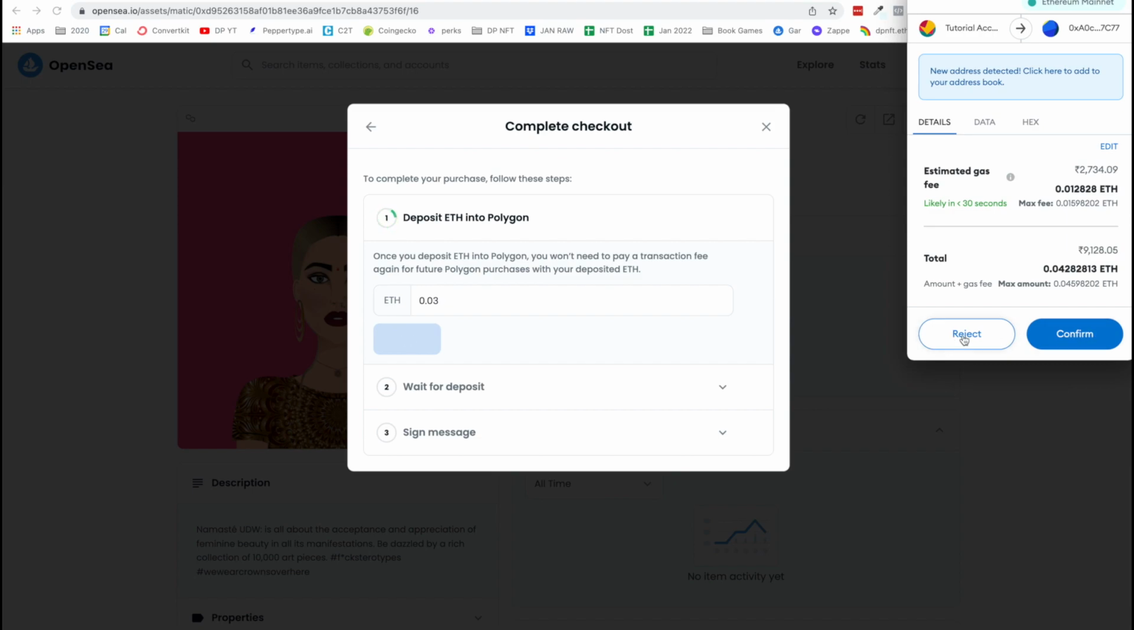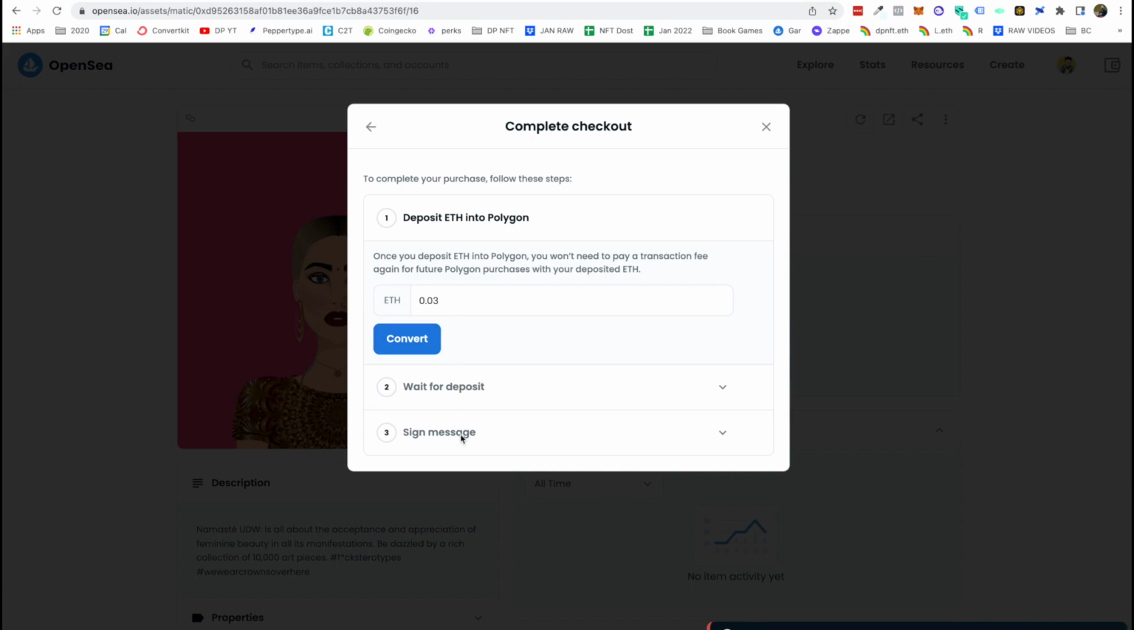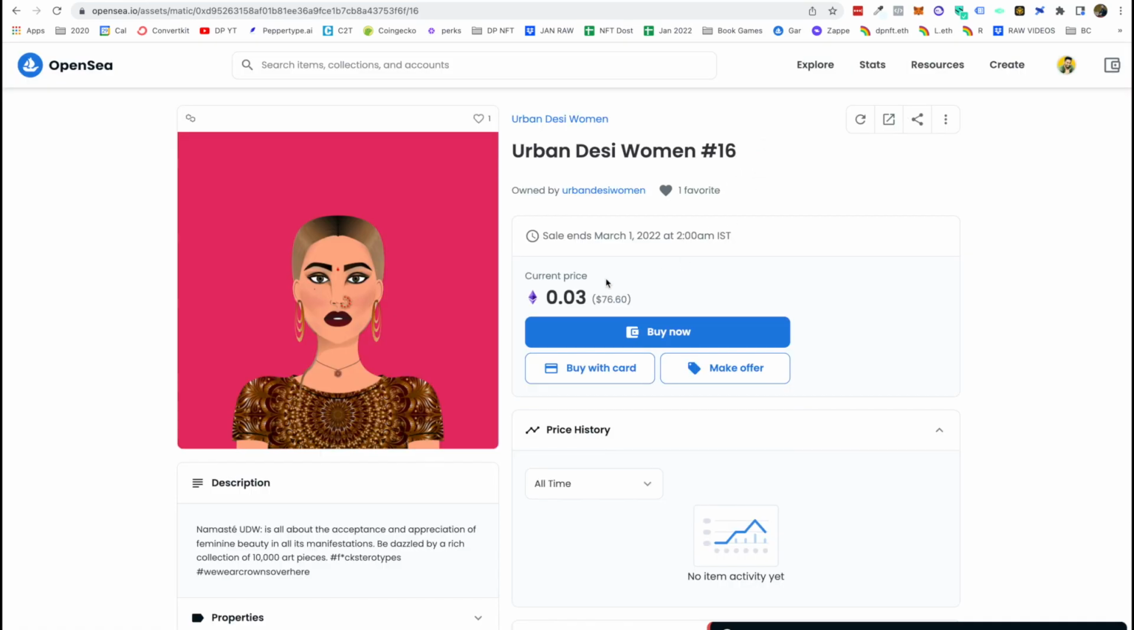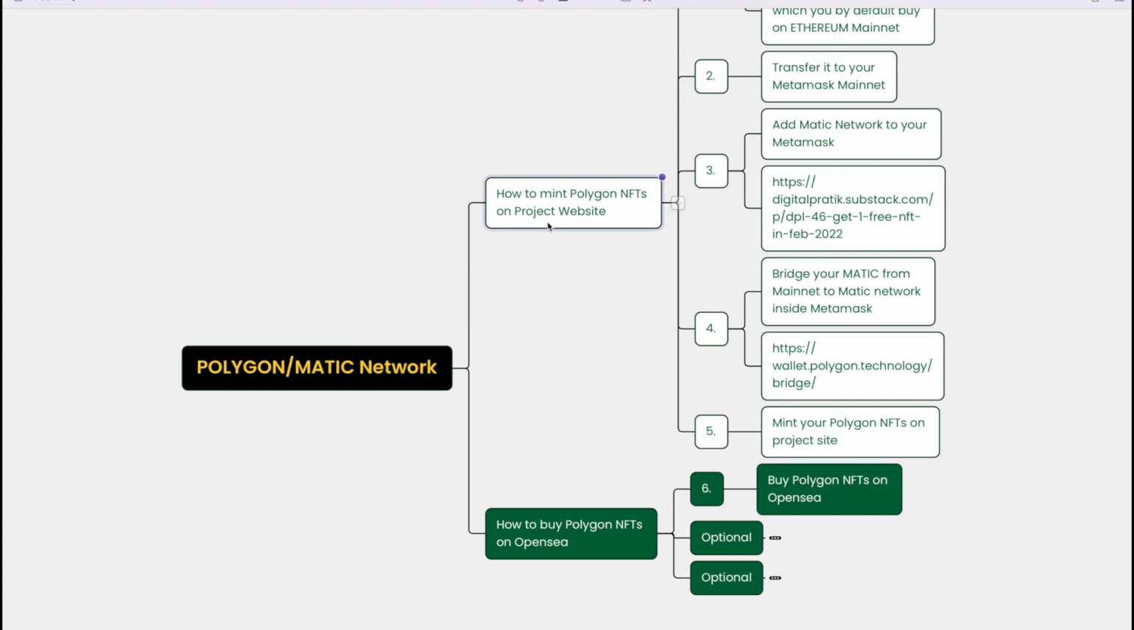So you click on confirm, and then you follow this procedure, which is wait for deposit, sign the message, and that's where you buy this particular NFT, which is on Polygon blockchain, but it is bought through ETH on Polygon. So this is the difference between you trying to buy an NFT on OpenSea, or in other words, when you are on project website, it would most of the times say mint the Polygon NFT. So these are the steps.